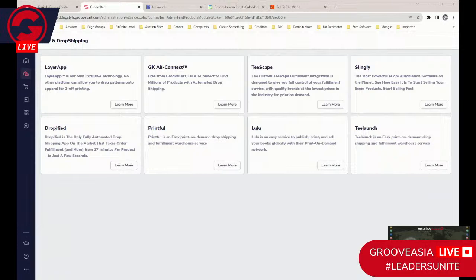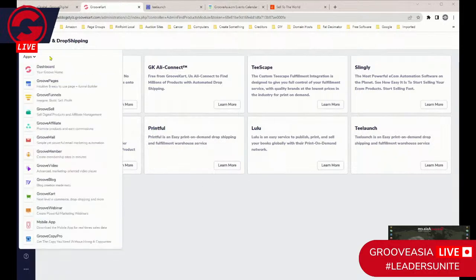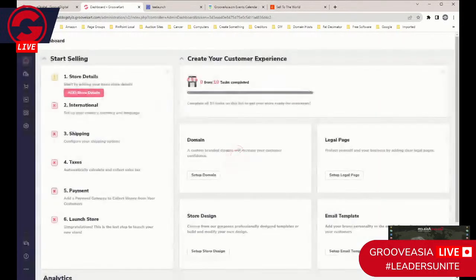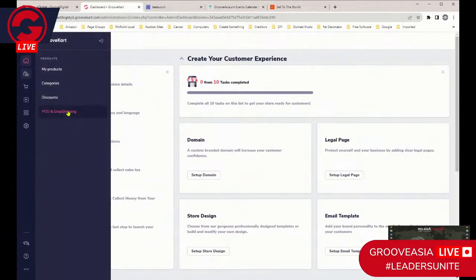Okay, let's carry on. Now, I need to just go back a couple of steps because obviously you've missed what I've just done prior. When you log into your GrooveKart store, you'll come into your dashboard here, and in particular, we want to go to products. We want to click on there, and we want to go to POD and drop shipping.